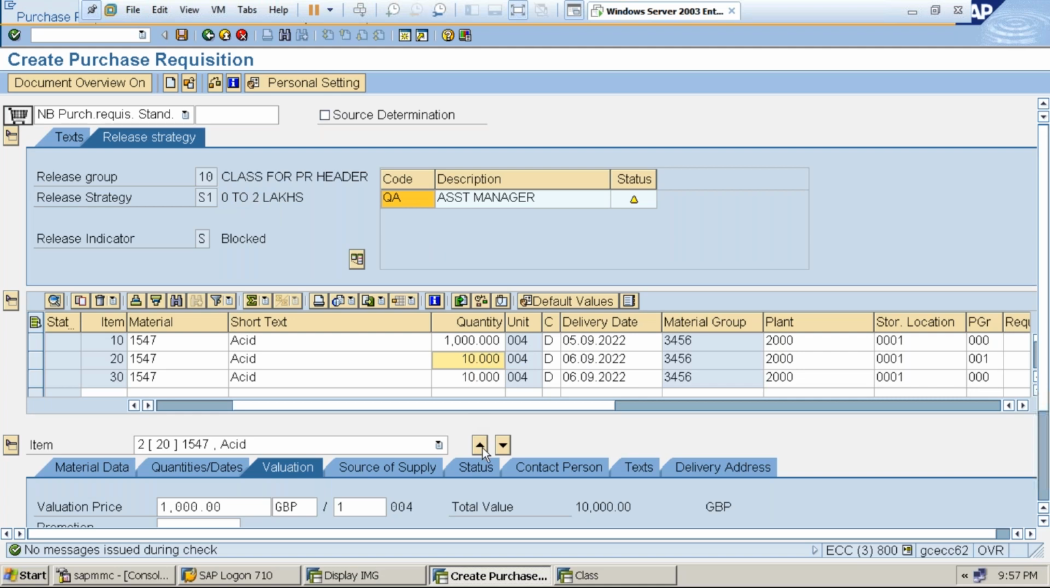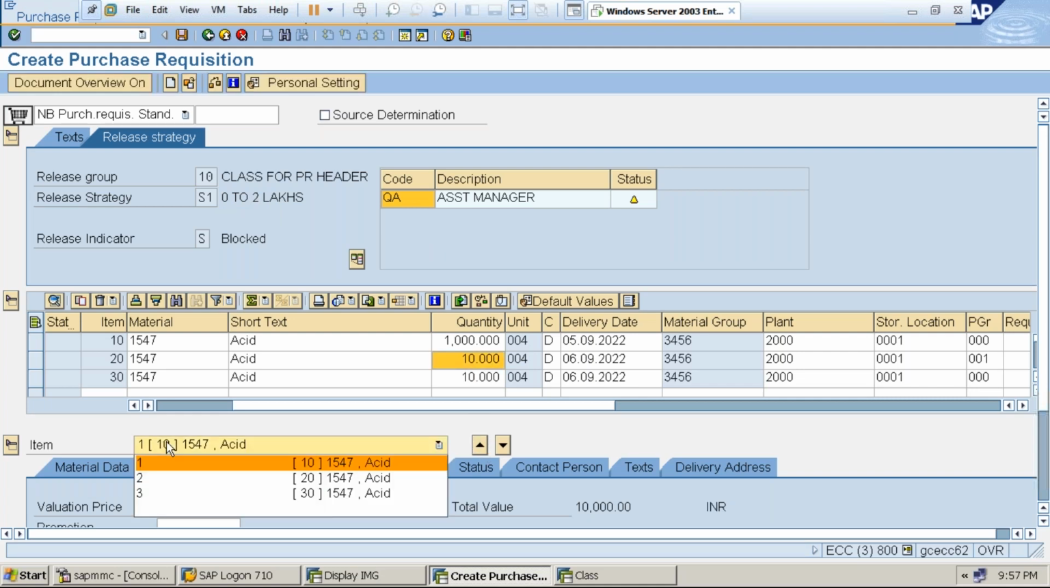Why? Because if you check the overall value, this is the first line item 10, right? So overall we have the three line items here. So first line item is how much? 10,000. Okay. Second line item is 10,000 plus 10,000, 20,000, right? And the third line item is again 10, 30,000. So 30,000 means it is falling in between 0 to 2 lakh. That's the reason we call this QA only, right? This is what overall PR release strategy at header level.